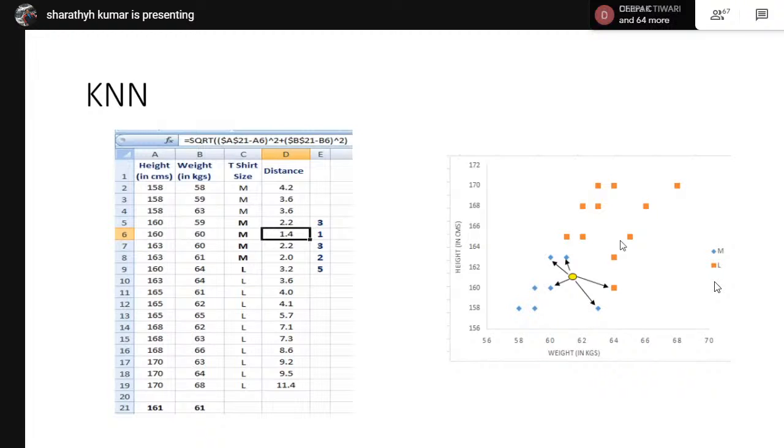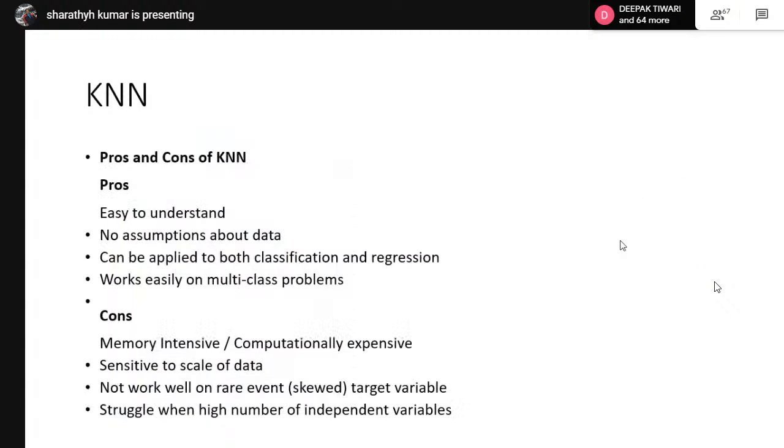Okay, this is a KNN classifier. It is easy to understand. There is no assumption about the data. It can be used for both classification and regression. It works easily on multi-class problems. But it is sensitive to the scale of data, so you need to normalize. Think about normalizing the data, because when you go for feature extraction, any kind of data can appear. It may be negative, it may be point-wise data. So various types of data can arrive. So think about normalizing the data, then go for classification.